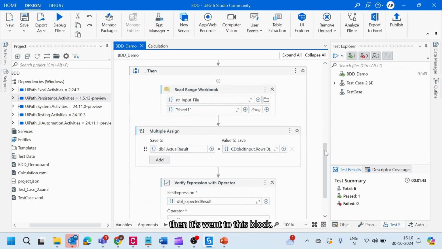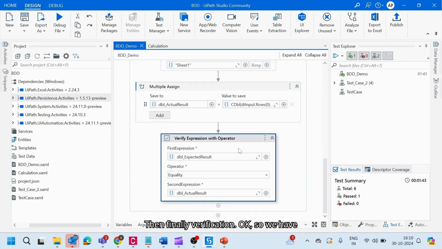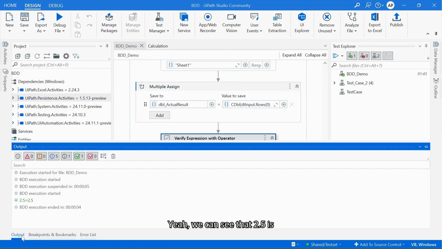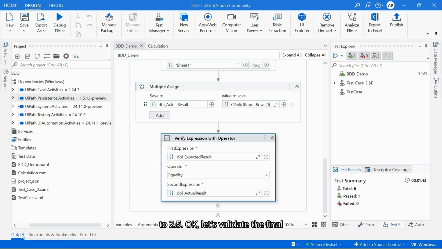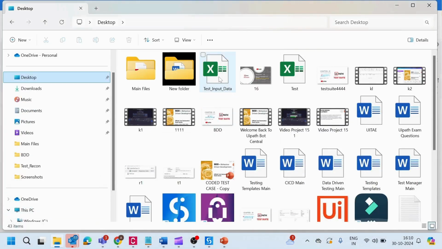Then it went to this block. It will read the final output summary, assign, then finally verification. Okay. So we have one surprise here. I will see in the output panel what the result is. Yeah, we can see that 2.5 is equal to 2.5. BDD execution started and 2.5 is equal to 2.5. Okay, let's validate the final output summary from the bot.